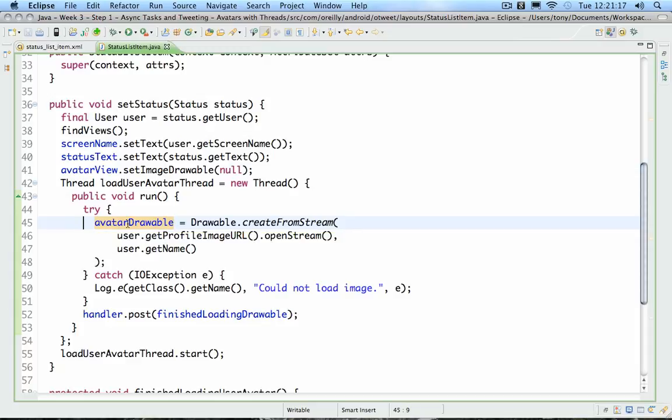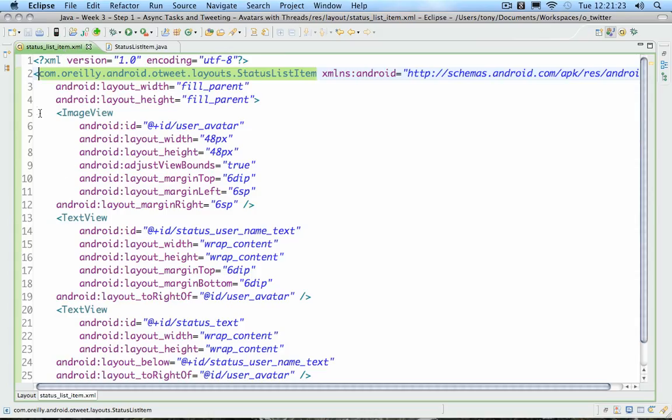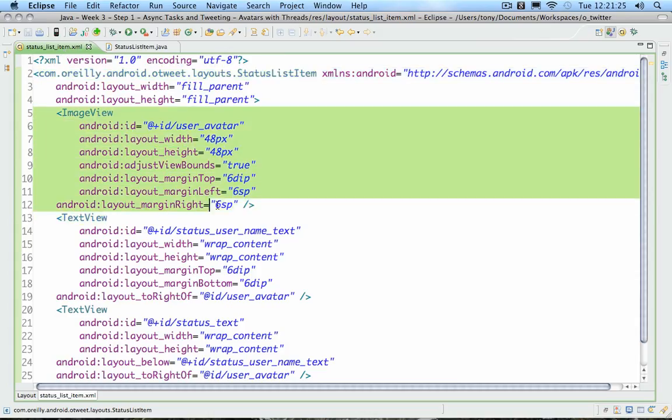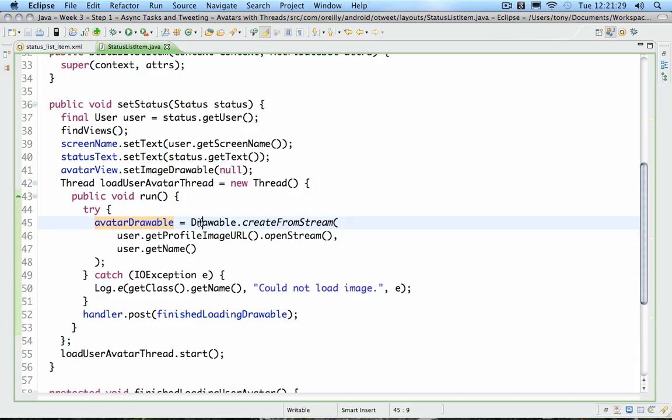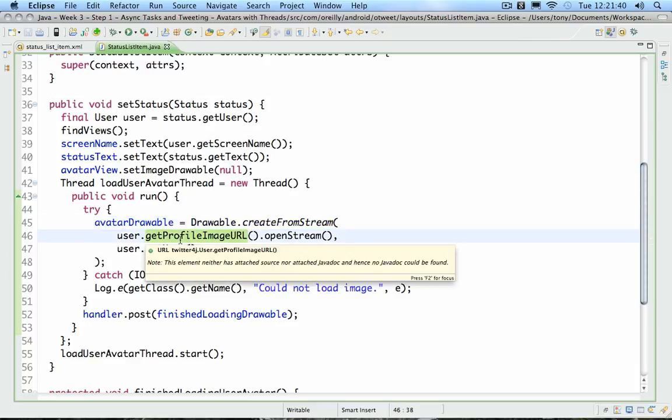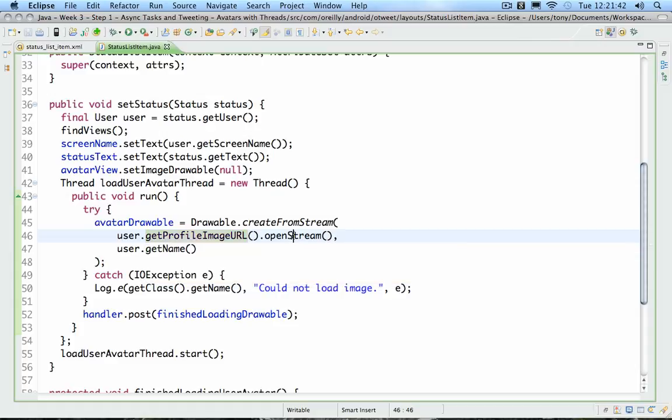And to create a drawable, which is something that we can put into an image view, just like we have here on line 5 of the status list item XML, which shows the avatar, all we need to do is use this convenience method, Drawable.createFromStream, and then get the URL from the profile image on the Twitter4J user, and then say openStream.